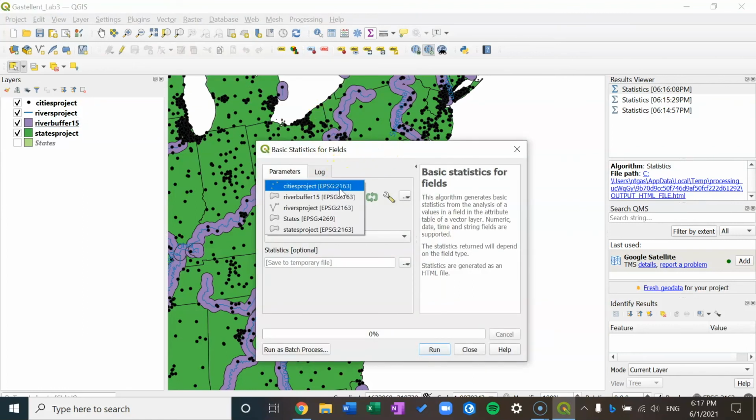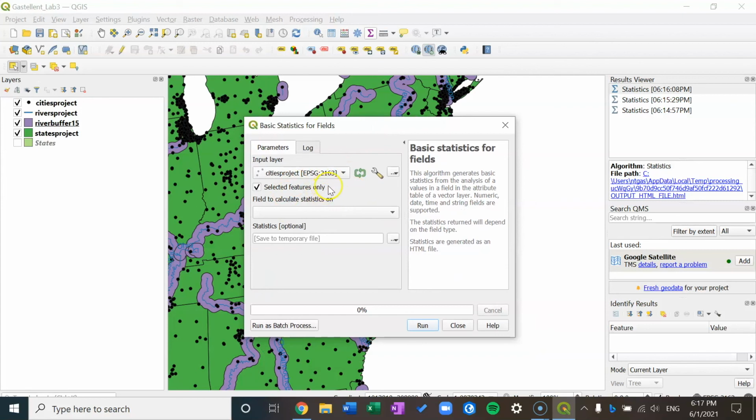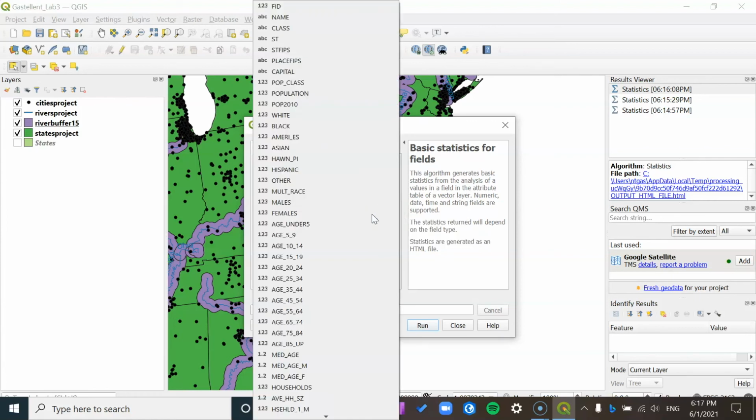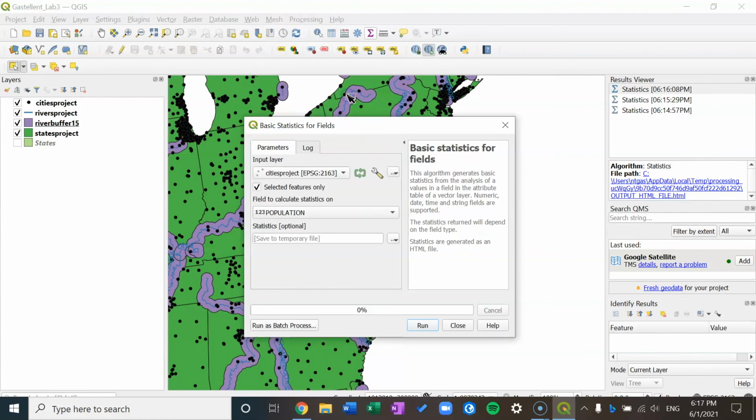For our input layer, we want it to be the cities projects, and we want to use selected features only. This means it is only going to analyze those 13 cities that are within 15 miles of the PD. And we want to calculate the statistics on population. So make sure your table looks like that. If your selected features box does not allow you to select it, it means you'll have to go back and repeat the earlier steps to select those cities.